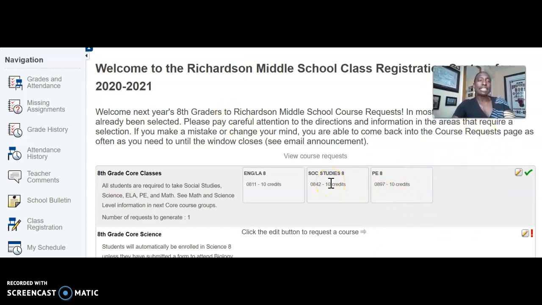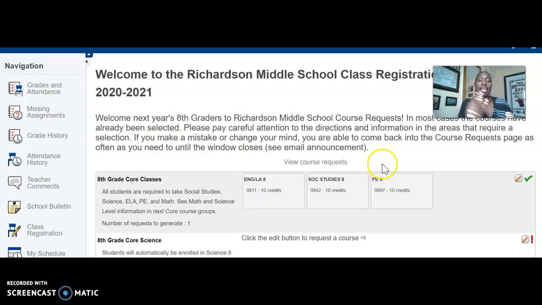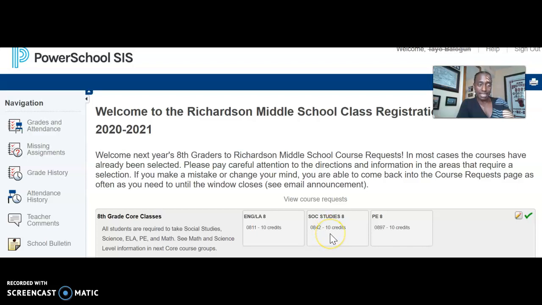Now, every kid has 6 classes that they take, and 5 of those classes are called your core classes. It's math, English, social studies, science, and then, well, actually 4 of them. Your elective and PE are not considered your core classes, but they're still classes you have to take. Now, if you look here for 8th grade core classes, you only see 3 listed because as an 8th grader, there are 3 classes that every single student has to take. Every kid has to take English, every kid has to take social studies, and every kid has to take PE.